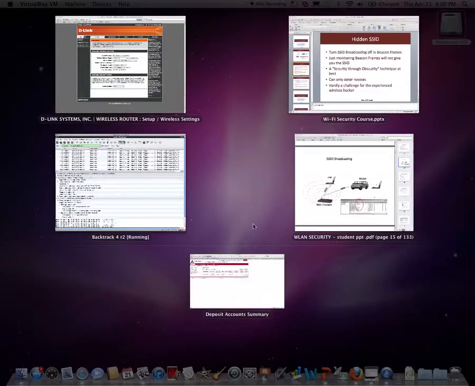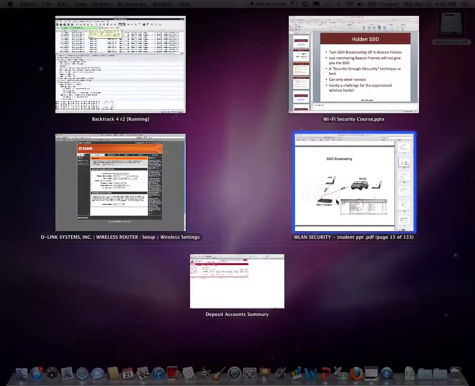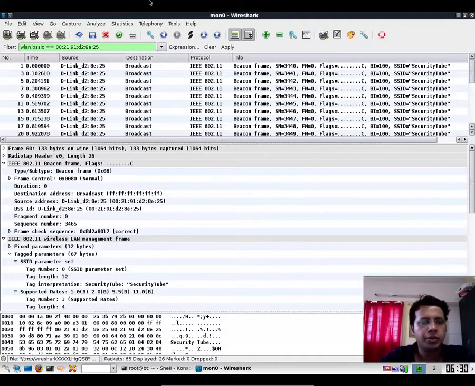Let's go back to our D-Link access point and make the status invisible. This is going to turn off SSID broadcasting. Let's save the settings. I think SSID broadcasting has now been turned off. Let's verify the same by going into our BackTrack instance. Let's quickly go full screen.